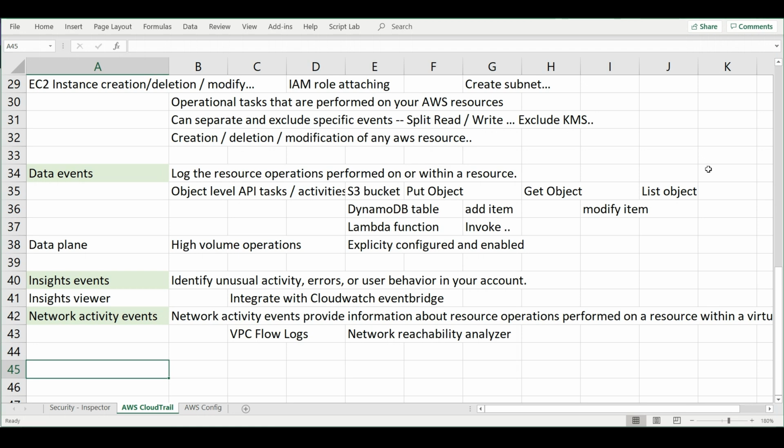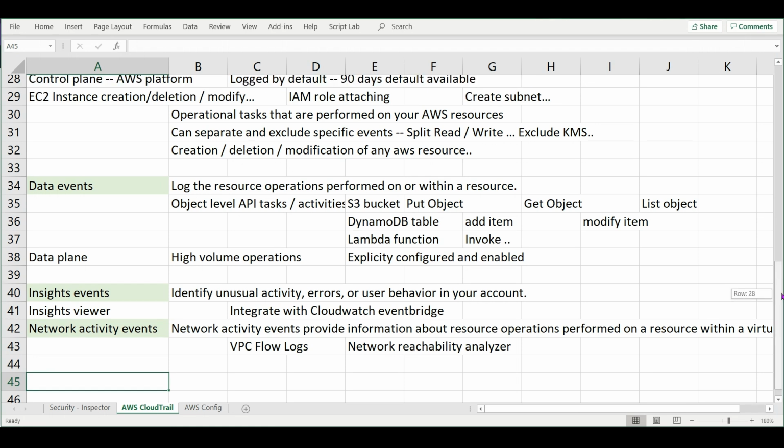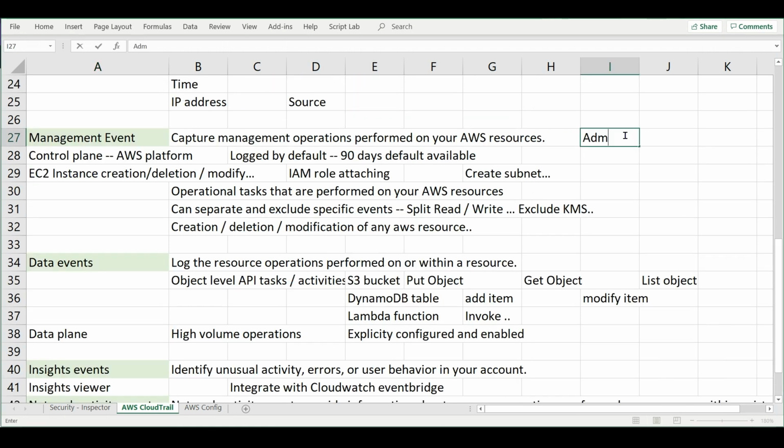And in simple terms, some people call this an administration event. And in the past it used to be like that, but now they want to make it a management event. But in the past they also used administration event and management event interchangeably. So any administration event can be considered as a management event. Any data plane level event at the data level, customer data level, that is considered as a data event.